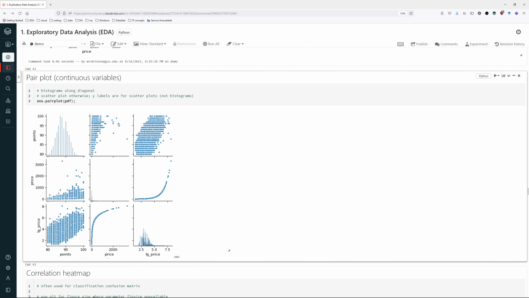Okay, next up, I can go ahead and do a pair plot, and it'll go through and do histograms along the diagonal. So points and points will be a histogram, price and price will be a histogram. Otherwise, it does a comparative scatter plot. So let's say I have points versus price, and it'll do a scatter plot there.